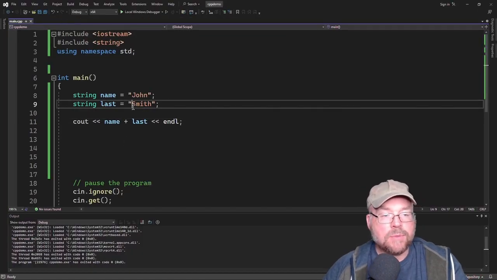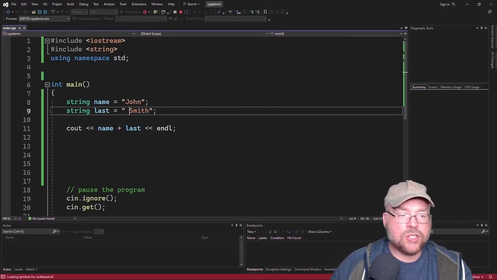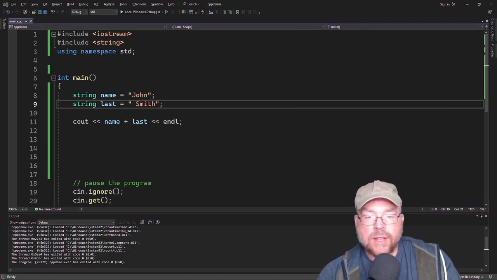Now, why is there no space in there? Because I didn't include a space in there. If I wanted a space, then I could just hit that little space right there. And then you'd see that we've got the two strings, John, and then the string space Smith. So that's one thing we can do.